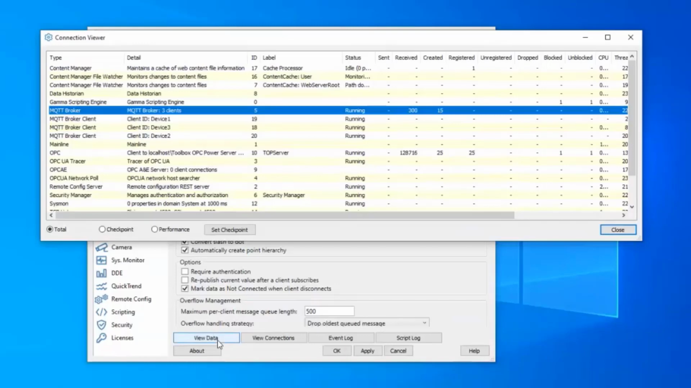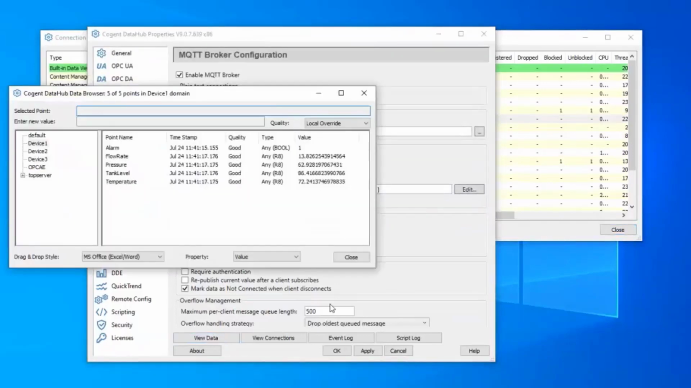So if we go to view data, we can actually see what this data looks like. Each device has an alarm, a flow rate, a pressure, a tank level, and a temperature. And it's changing pretty rapidly, and you can see that we have good quality on all this data.